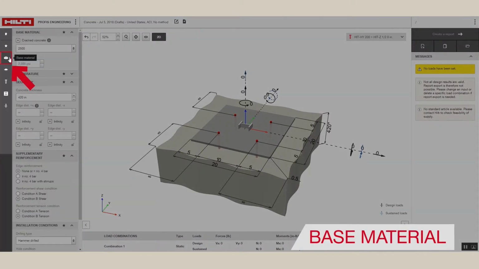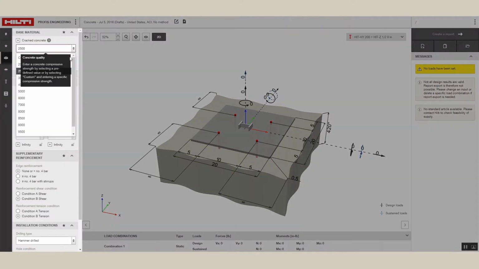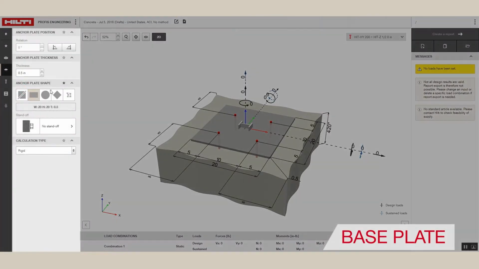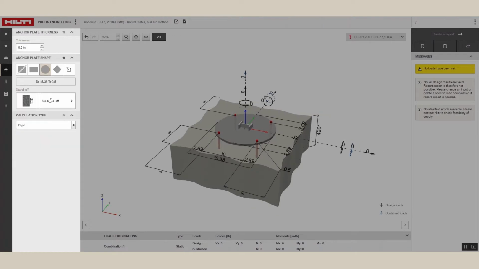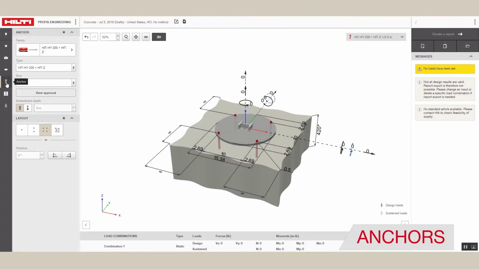Under Base Material, you can change your concrete properties such as strength, temperature, and installation conditions. In the Base Plate section, you can change base plate properties such as shape, dimensions, standoff, and material. Under Anchors, you can change anchor type and layout.